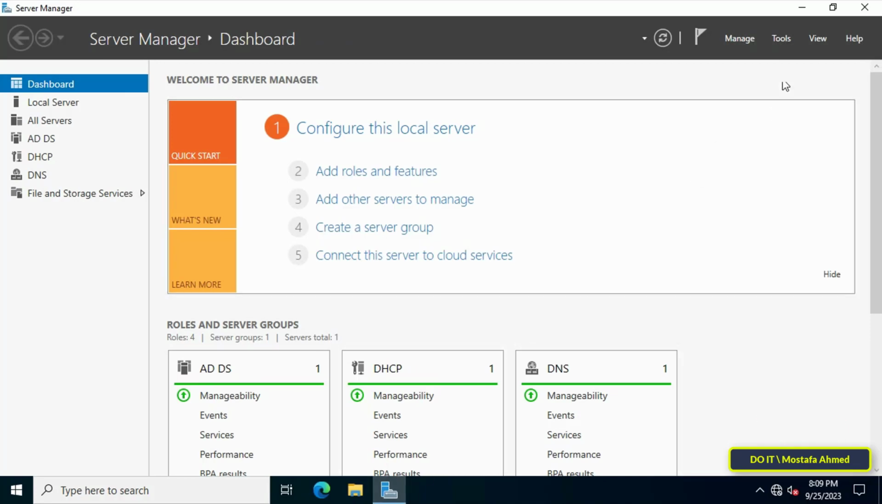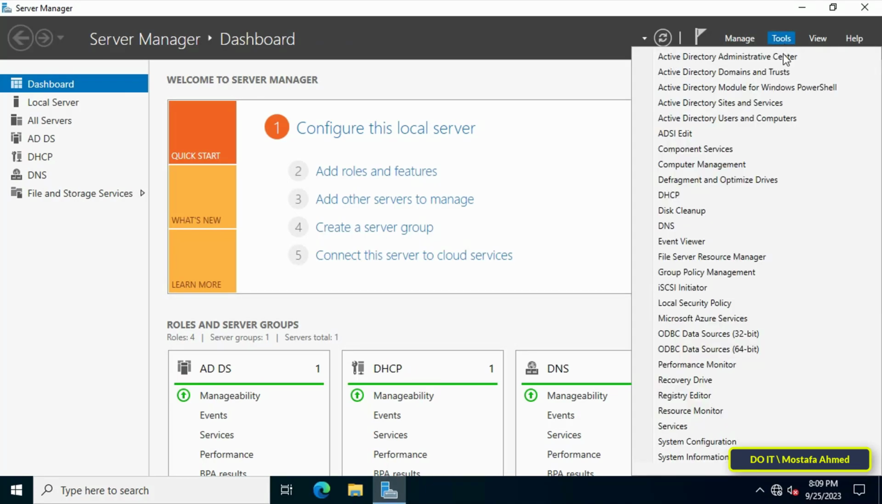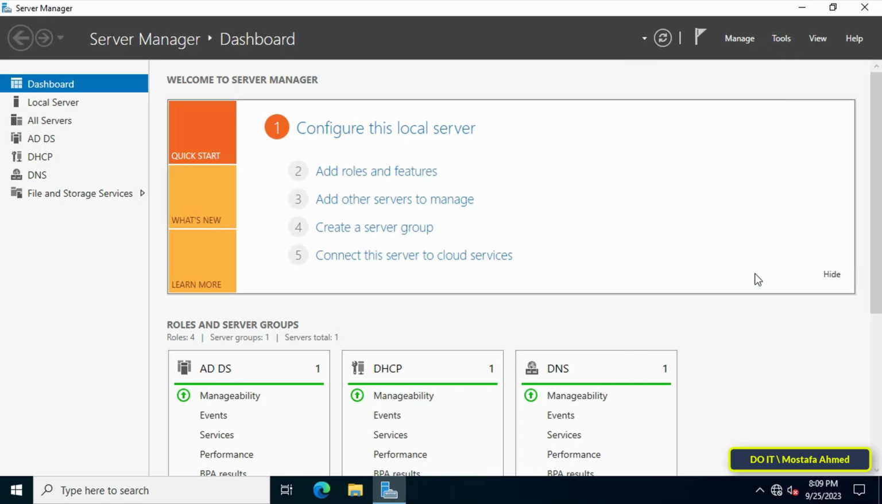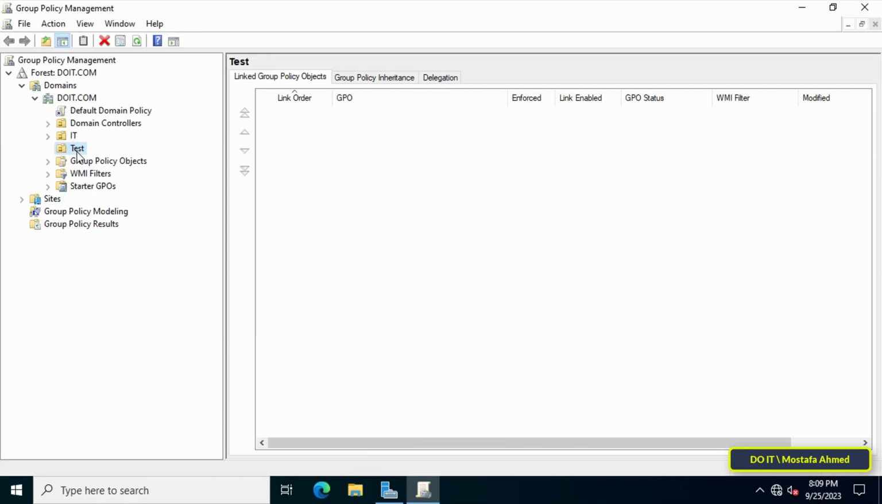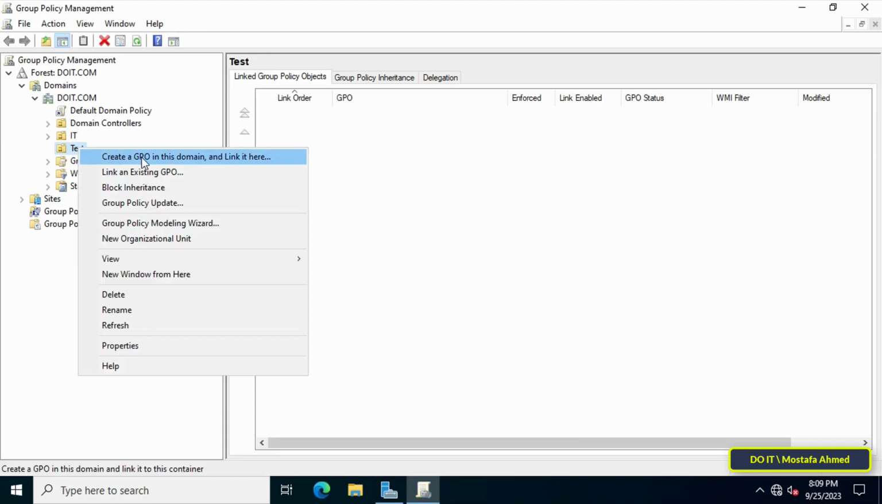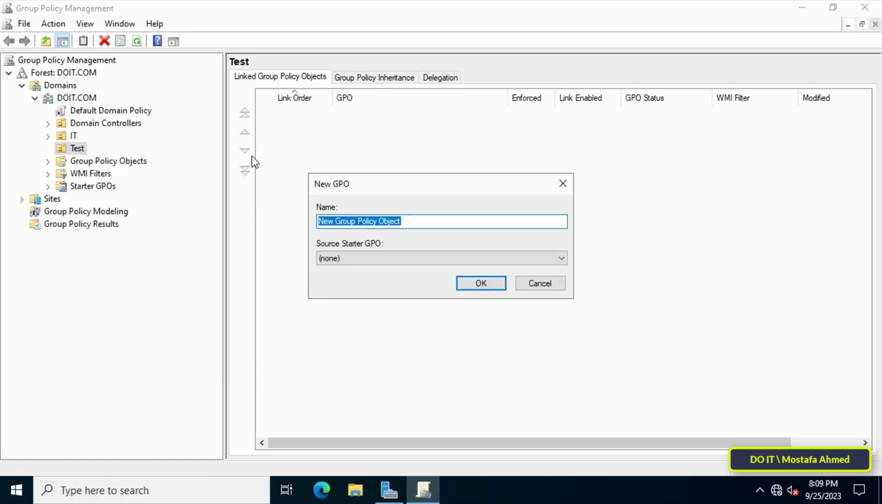First, open the Server Manager page, then click on the Tools menu at the top of the page. Then click on Group Policy Management. After that, right-click on the organizational unit to which you want to apply the new policy, and from the menu, click on Create a GPO in this domain and link it here.